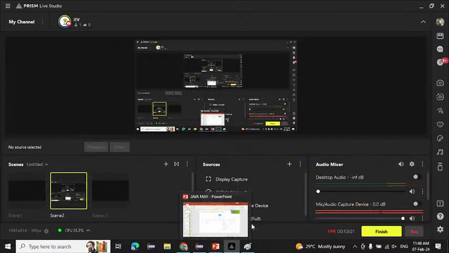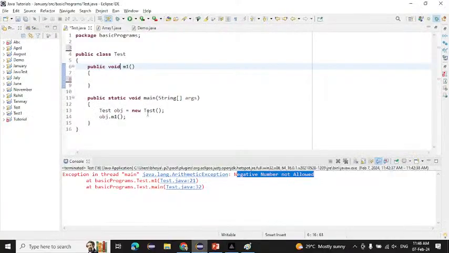Okay, see. So what we are doing is the throw keyword. Why are we using that? If you want to throw an exception by yourself, or if you want to throw a customized exception, only for that we are using the throw keyword.